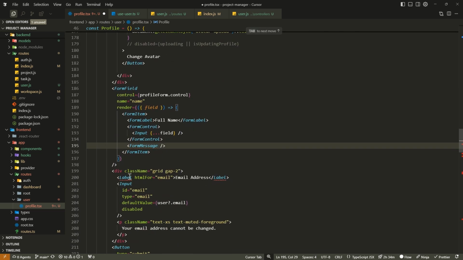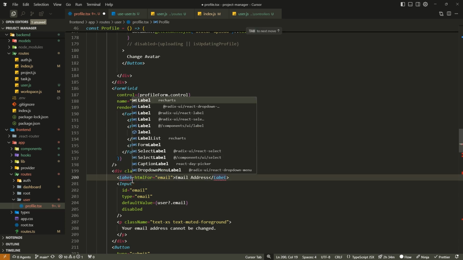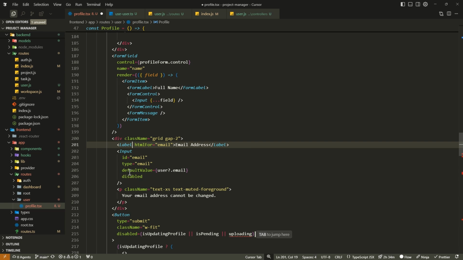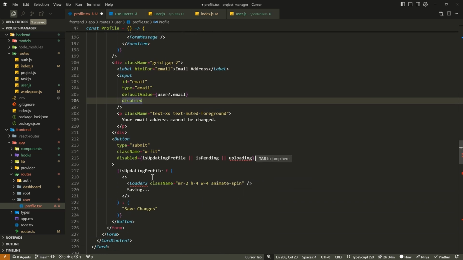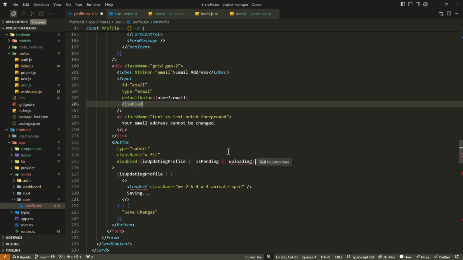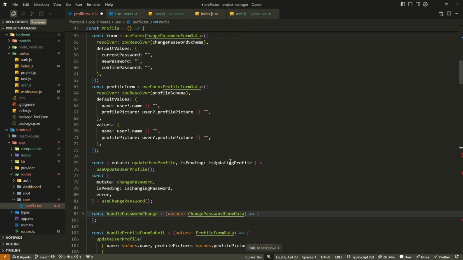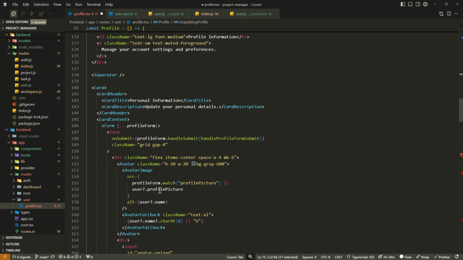So here it's also going to be a label, and what does the label say? Label. Okay, there's also an input that says the name, and here it's going to be disabled or read only, right? Meaning you can't change your email, right? Okay, your email address cannot be changed. And there's a button, and what is the name I gave here? Yeah, it's updating, and the other one is what? Is changing password. Okay.